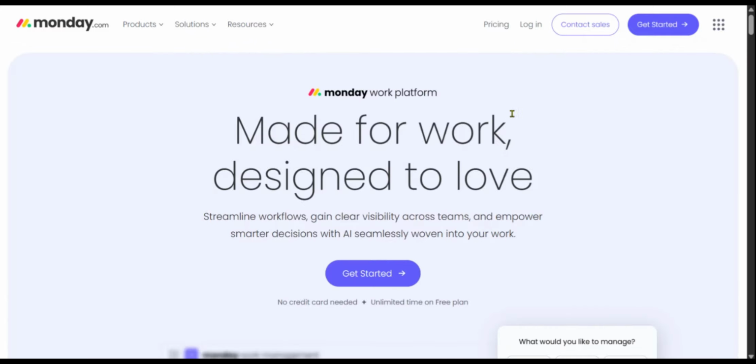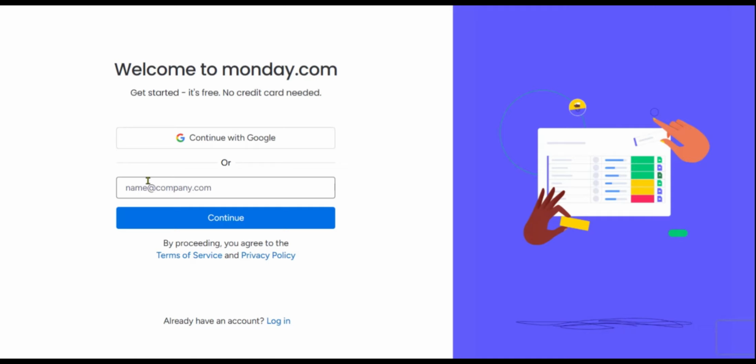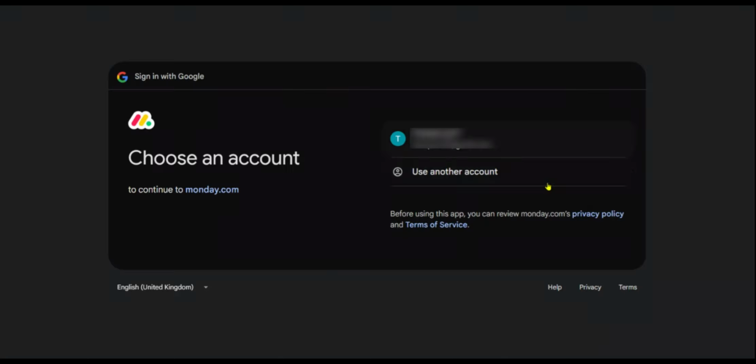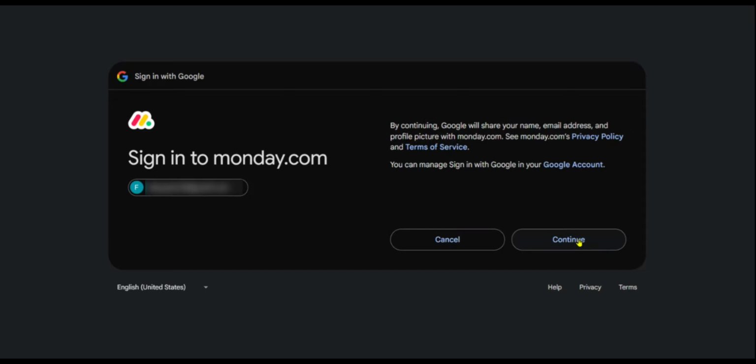So without further ado, we're going to be going over to the top right corner where we can see the Get Started button. Click on it, and here you get the chance to do things with Google, or you want to do it manually by putting your email address. For ease of access, we're going to be using the Continue with Google option. Click on it. Then here we'll be choosing an account which we'll be using from our Google workspace. You can click and continue to confirm.